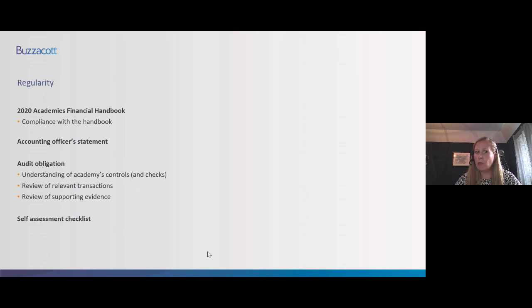So in your report and accounts, it is the accounting officer who signs off on the statement on regularity, propriety and compliance. And of course, if there are any reportable matters, these need to be disclosed and included with monetary amounts if known. As we saw earlier, the audit requirement in this regard is to provide limited assurance on this accounting officer's statement. So in order to do that, auditors will need to gain an understanding of your Academy Trust's controls and what checks are in place over those controls. We will need to review relevant transactions, also review supporting evidence.